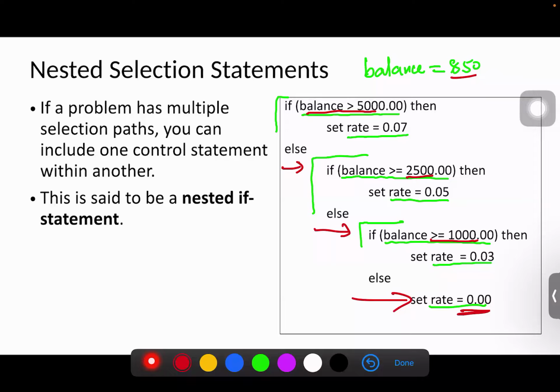No, sir. Abdullah, sorry, Sani. Please, can you go over it again? Go over what? The nested selection statement.